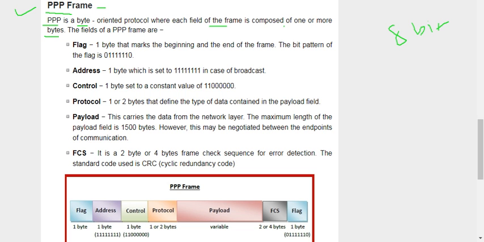So the fields used in it contain one or more bytes. So there are different fields of this triple P frame. So total there are 7 fields. First one is the flag, second is the address, third is the control, fourth is the protocol, fifth is the payload, sixth is the FCS, and the seventh will be the flag. So we'll see one by one.